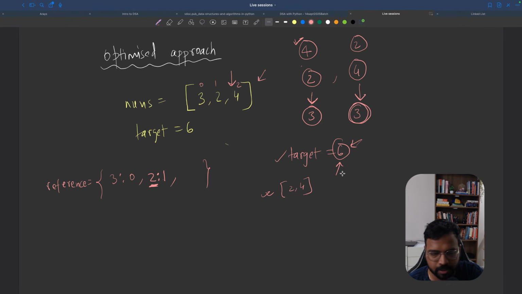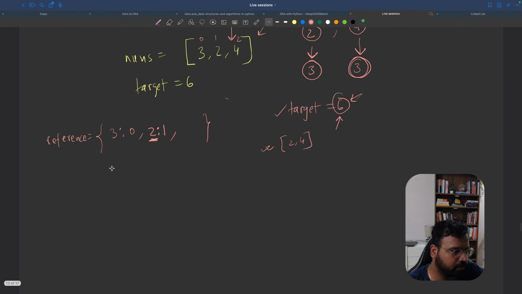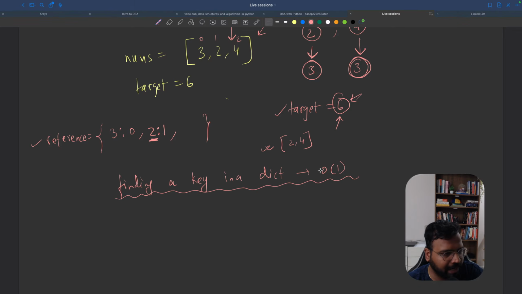Is this approach clear, guys? Why does this work in O of n? Because finding a key in a dictionary is an O of 1 operation. Why is it O of 1? That we will learn when we talk about hash maps. For now, just know that searching for something, or checking for membership in a dictionary or in a set, is an O of 1 operation. Guys, did you understand this approach?